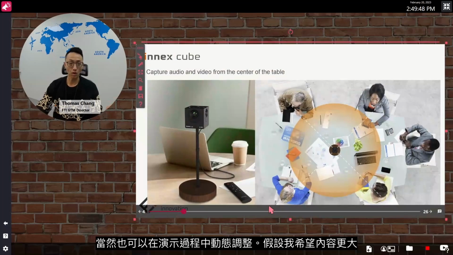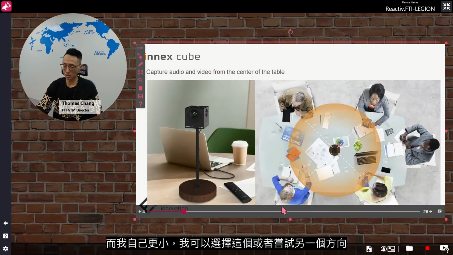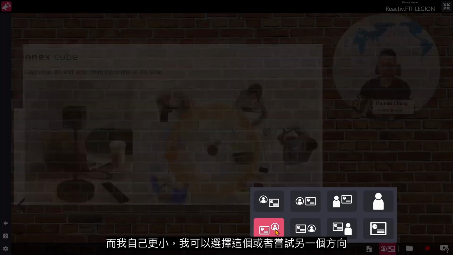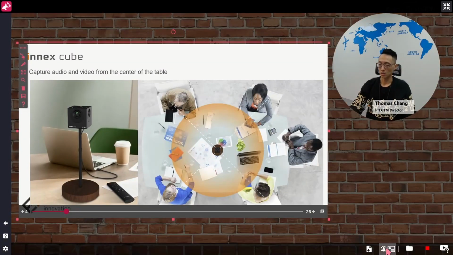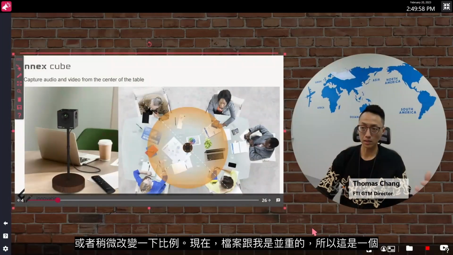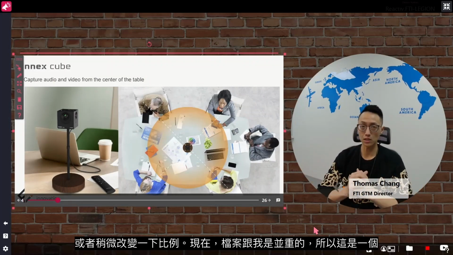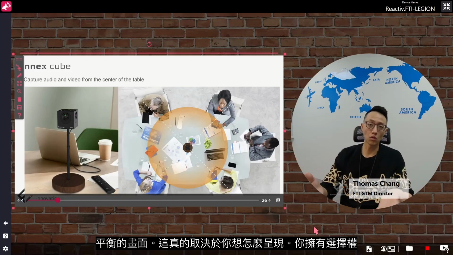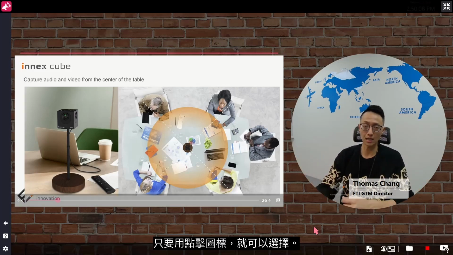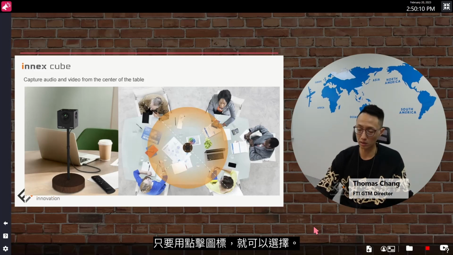And let's say I want the content to be bigger and myself to be smaller, I can choose this, or I can try it the other direction, or change the scale a little bit. Now the content is big, myself is also big, so it's kind of a well-balanced shot. So it really depends on what you want to do. You have all the choices in your hand. You just use your mouse and click on the icon and you can choose accordingly, right?